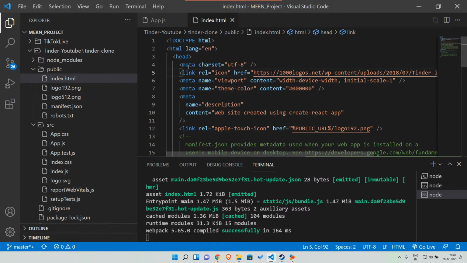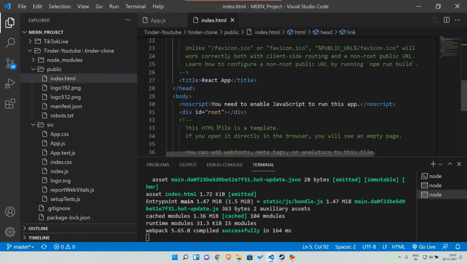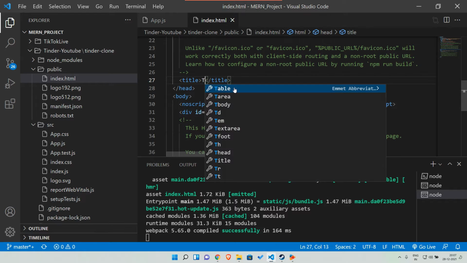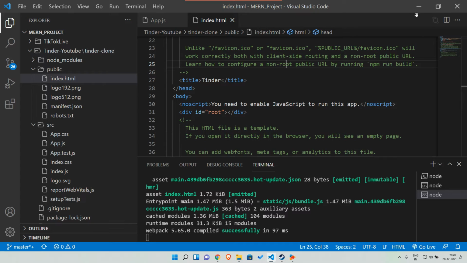It's our header component, inside it our link icon as that. And when we get down, we see our title as React app. We can just change it to Tinder-Clone or Tinder. I'm using Tinder. Okay, so that's fine. When we get back, whoa, we get that Tinder logo.